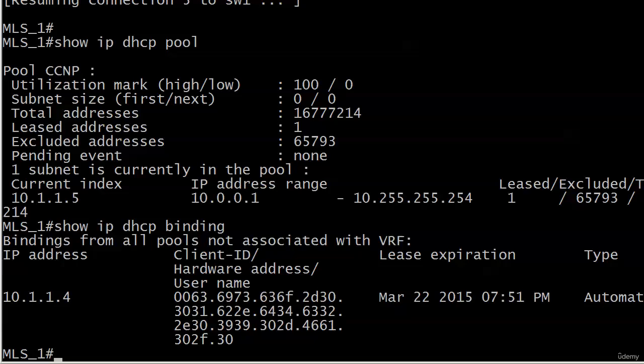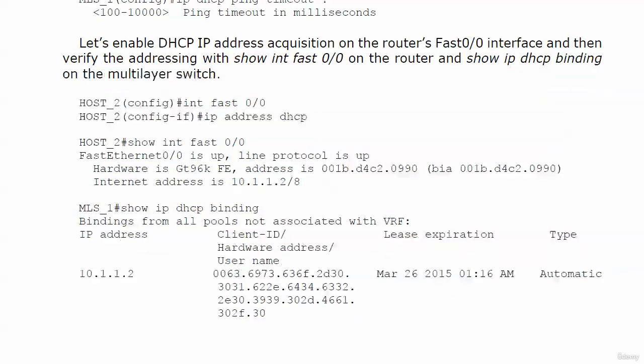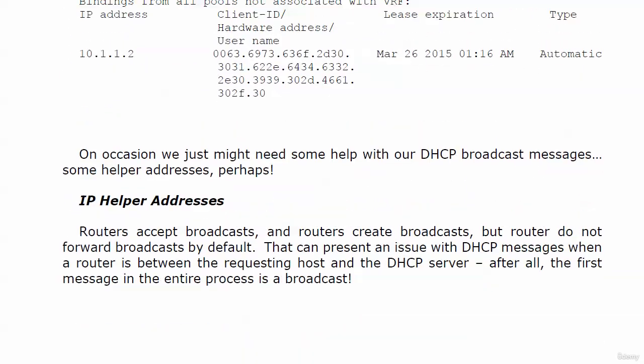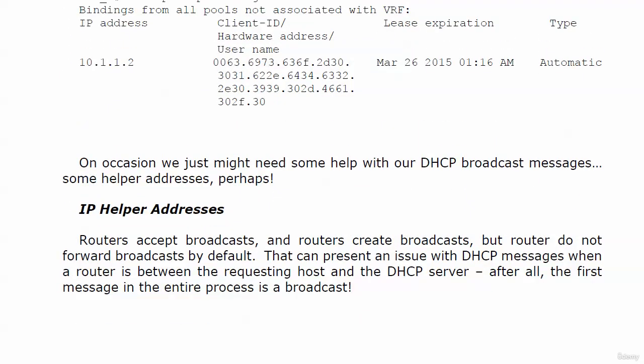What I want to talk to you about for a bit here is something called a helper address, because every once in a while, everybody needs some help. Nope, no jokes, please. But we might need some help with our DHCP broadcast messages because we have at least 2 of them going around, maybe 3 in every address acquisition.